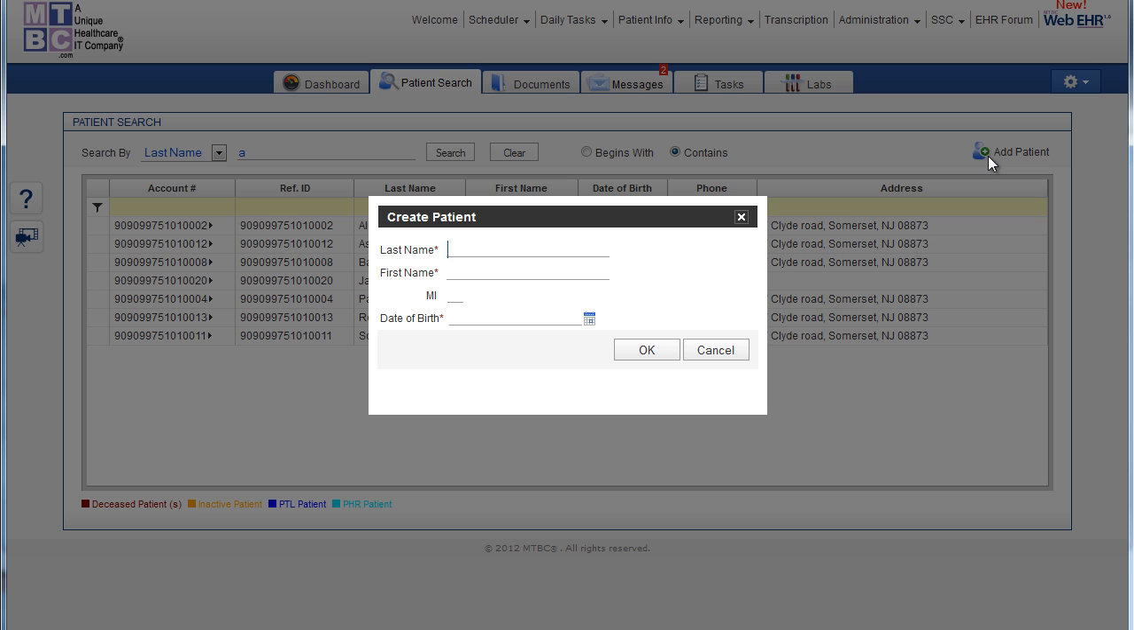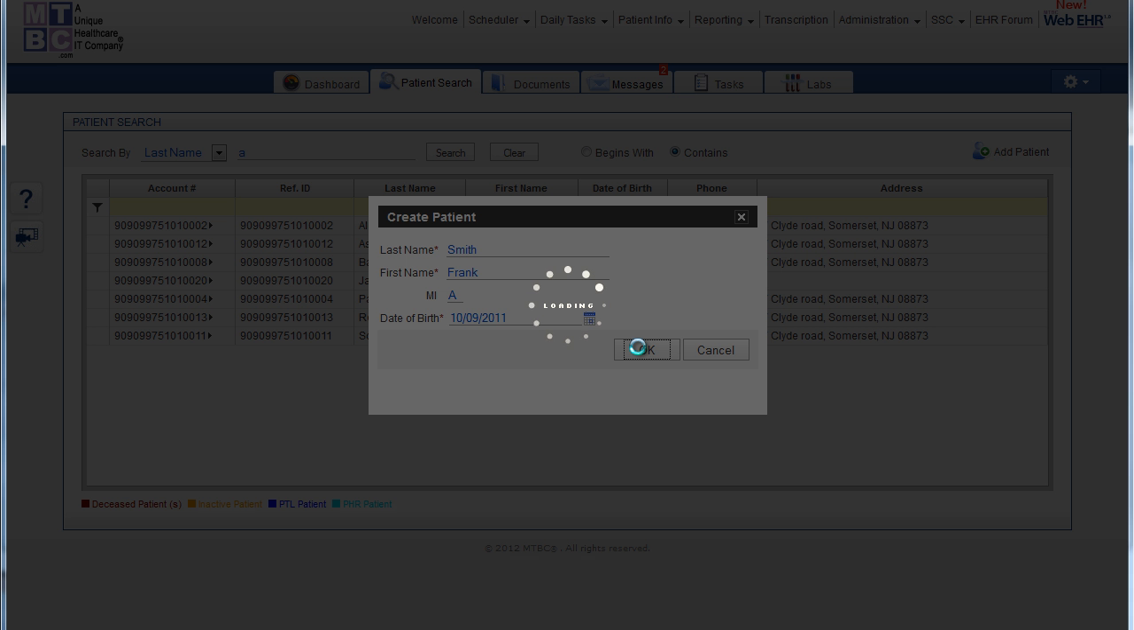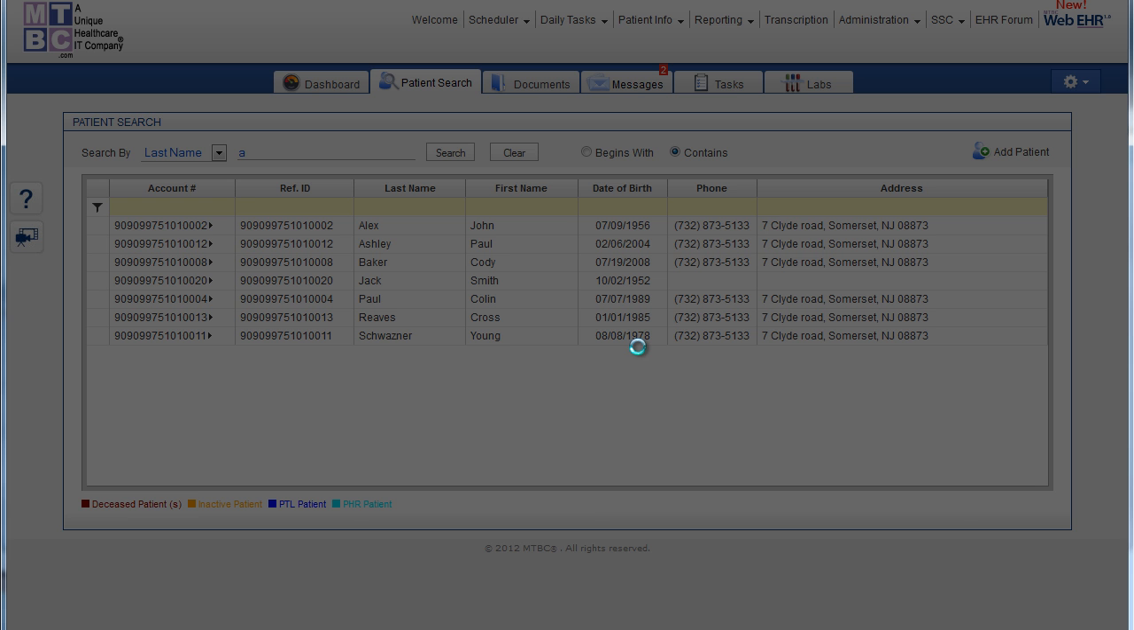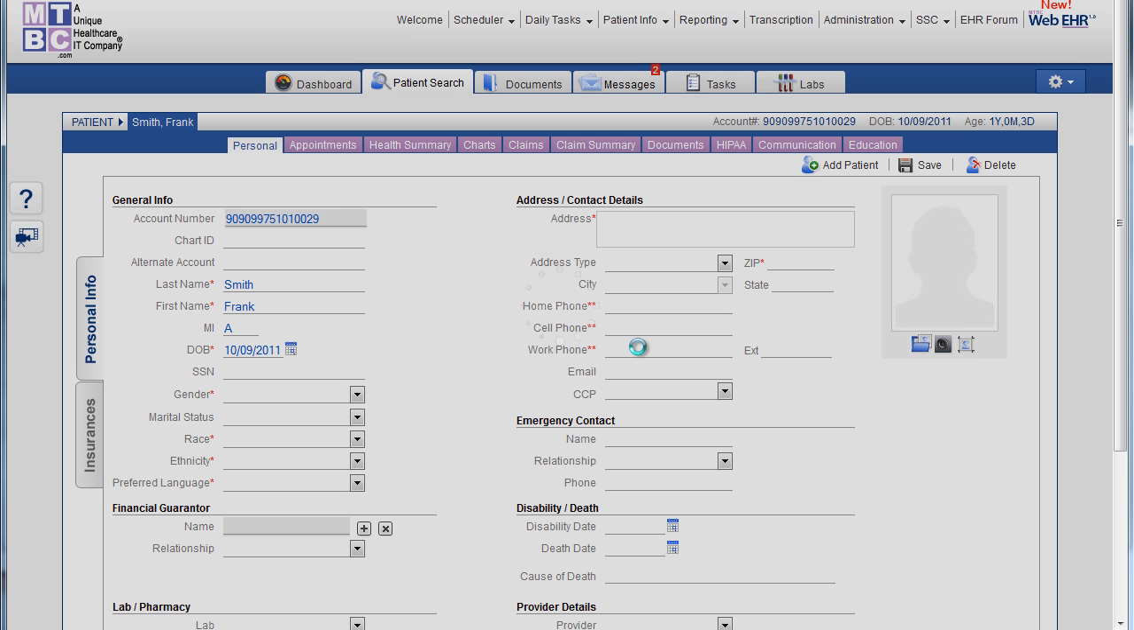A new Create Patient window pops up. Go ahead and enter the new patient's last name, first name, middle initial if any, date of birth, and press OK. It's going to take you to the demographic tab of the patient's account.